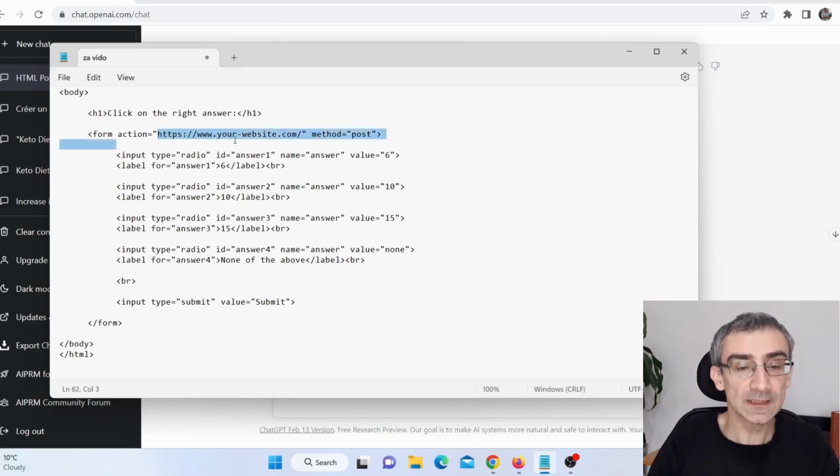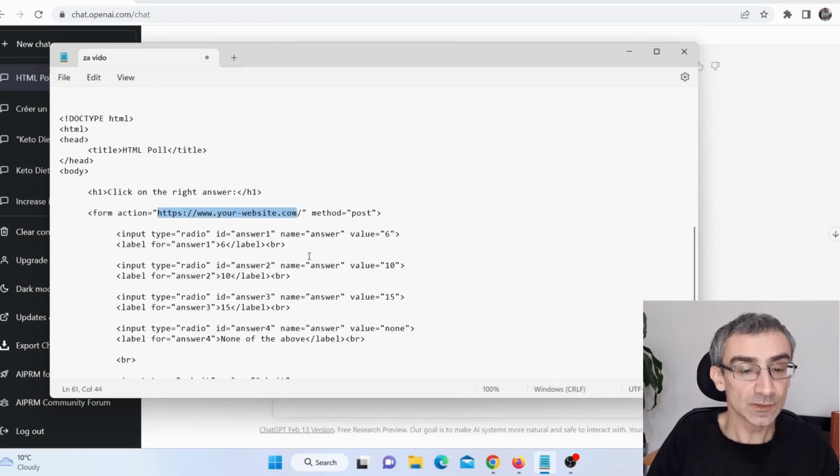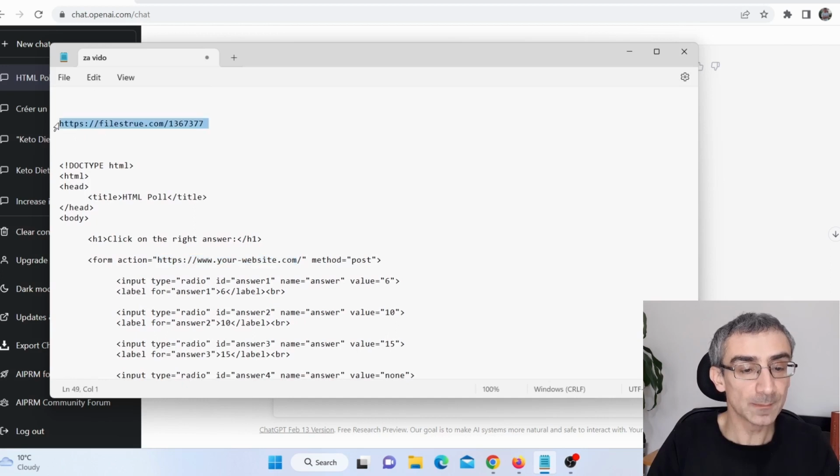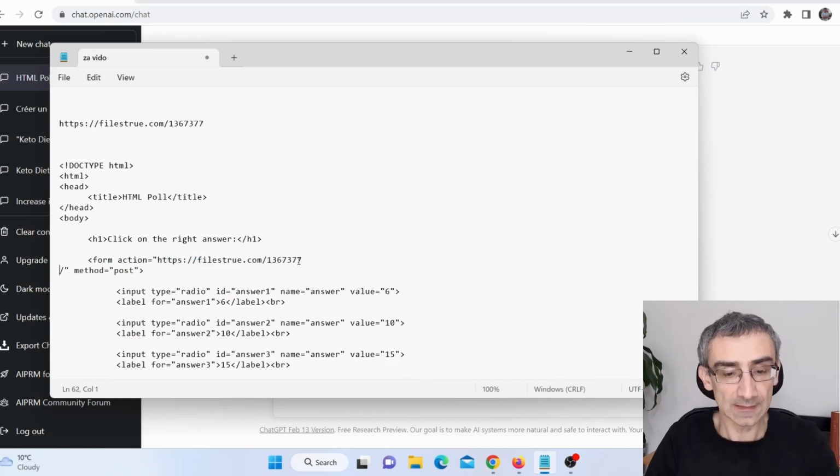Okay, this part here, yourwebsite.com. So I simply need to copy my content locking link. That is really important. You need to copy your content locking link and paste that here, okay?